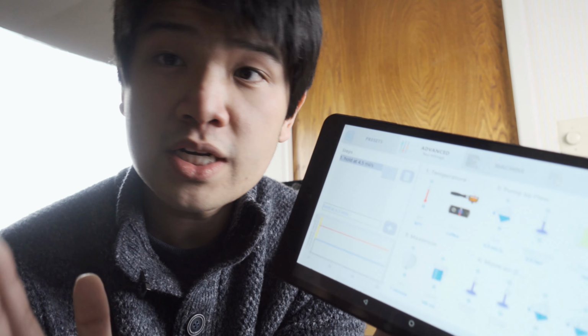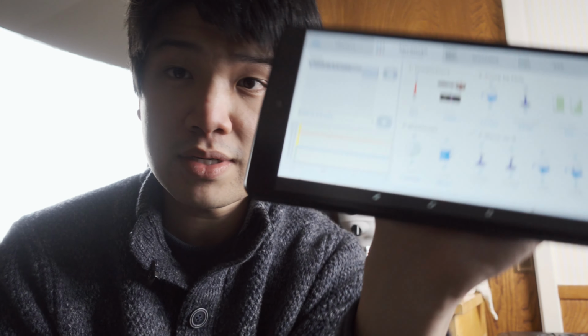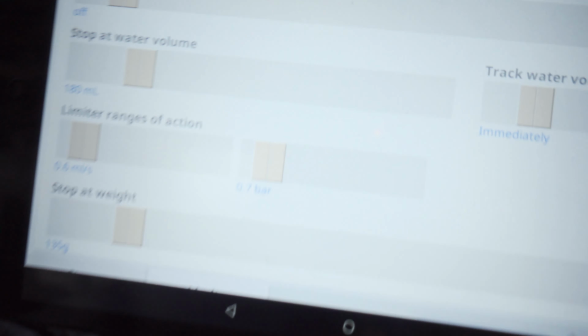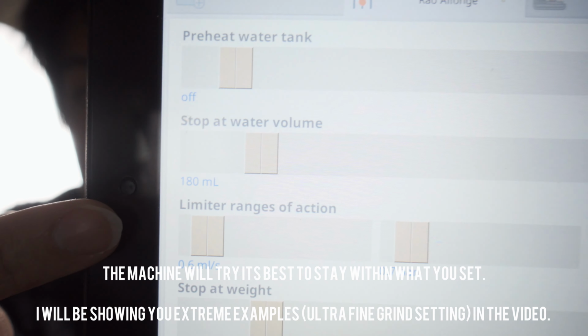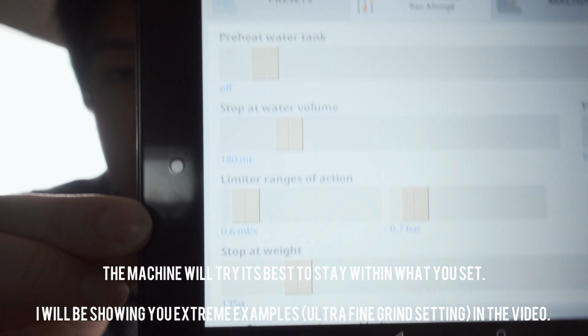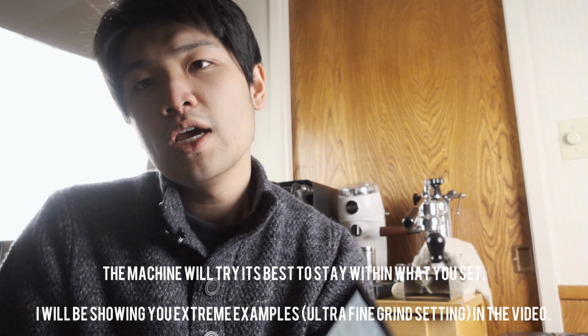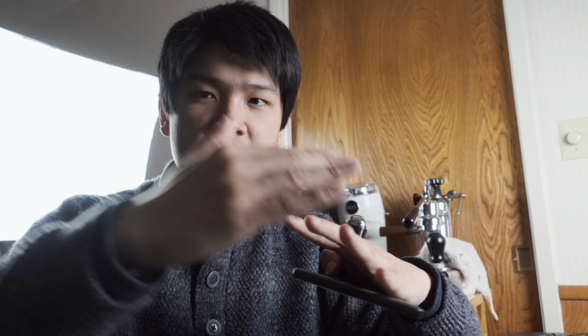If you wanted to do some more adjustments to this, at the bottom here, which you can't see because of Android, there's a limits tab. You click the limits, and you'll notice this here. This is new, the limiter range of actions. I haven't fully explored this, but essentially it's like a deviation. For example, if the machine detects that you hit 9-ish bars or around that area, it could potentially peak or lower based on 0.7 bars, or in this case, 0.6 mils per second. It's kind of a deviation.